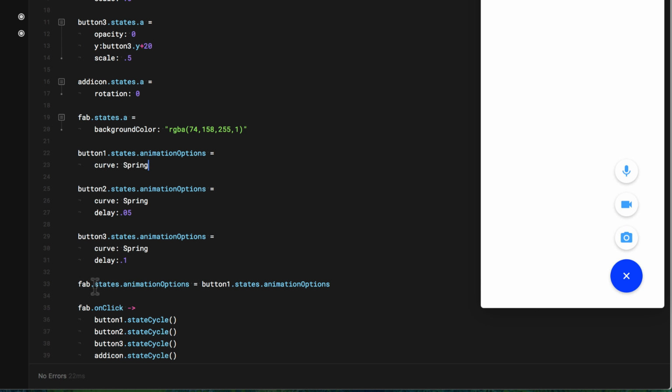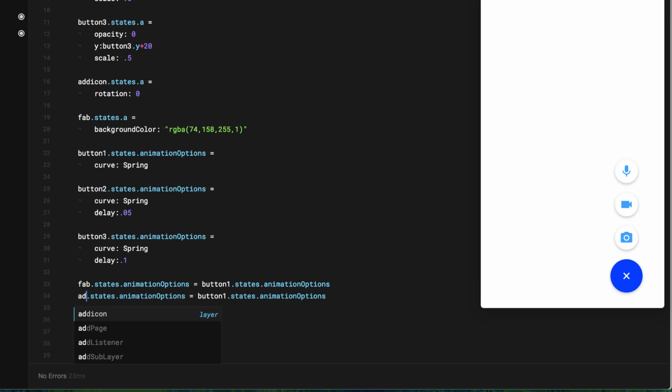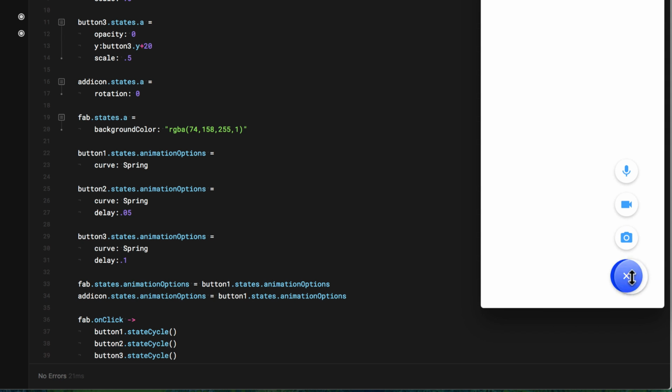This way, I can just have my animation options in one place and reuse them in different places. I just say phat.states.animationOptions equals the one that I want to copy them. So it's button1.states.animationOptions. And I'm going to do the same with the plus button, so with the add icon. So I'm going to actually copy this whole line. I'm going to paste it here, and I'm going to say add icon equals the same animation options from button 1. So now, see that. The animation options from this button are actually being copied to the phat button and to the X. There you go.